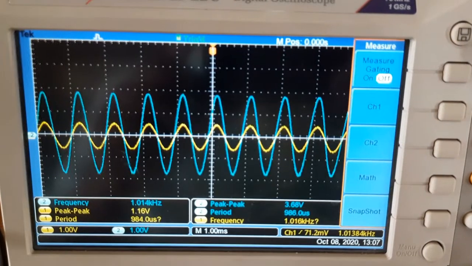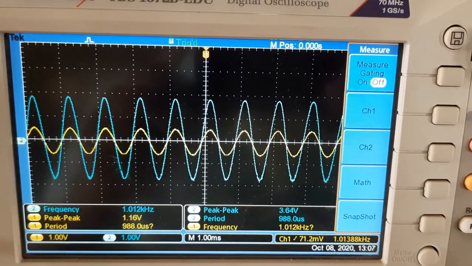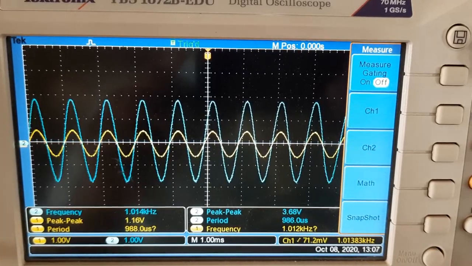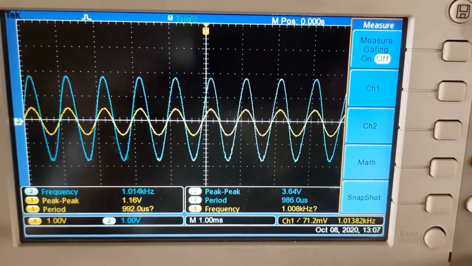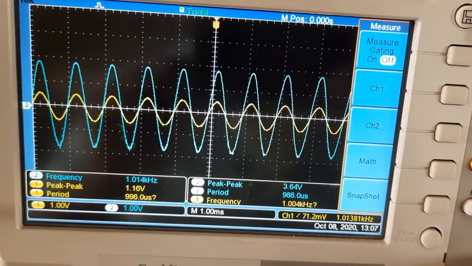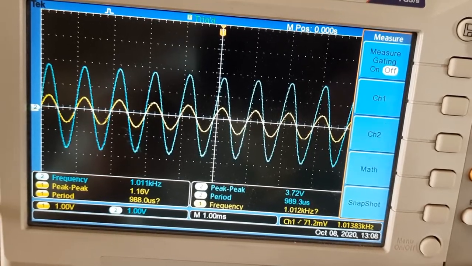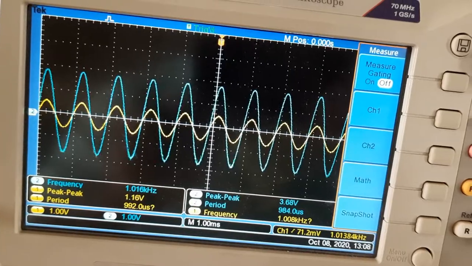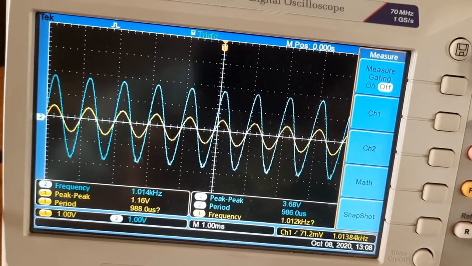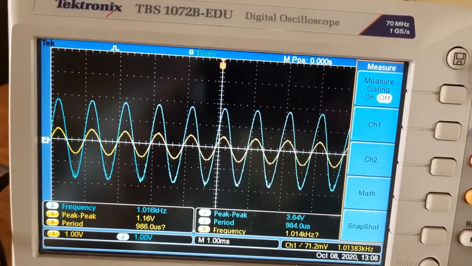This is the digital oscilloscope. One is the input waveform and another one is the output waveform. Yellow color one is input waveform. So whatever the readings are indicated in yellow color are corresponding to input waveform. The peak to peak is set to 1.1 volts and frequency is 1 kilohertz, and the period is 988 microseconds. Slight deviation is there.